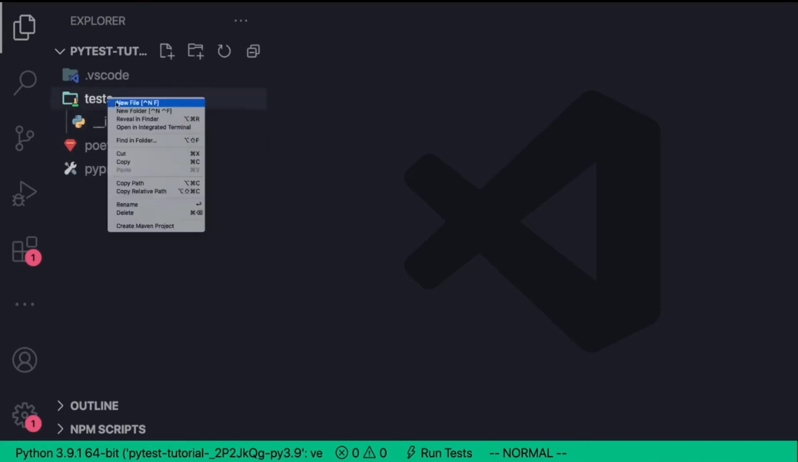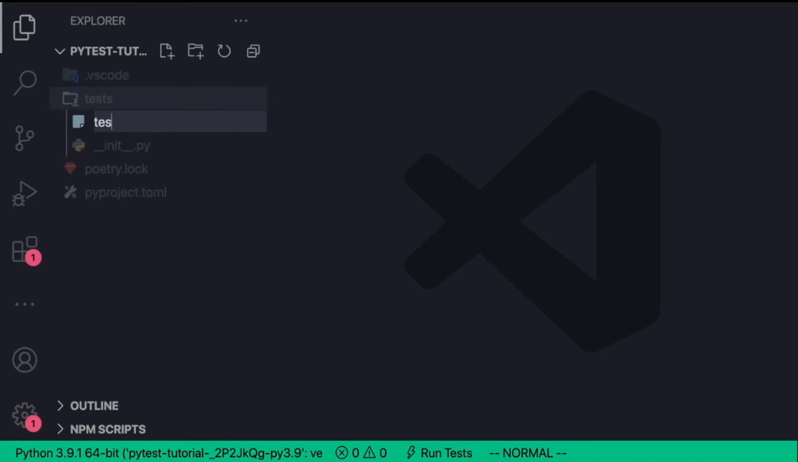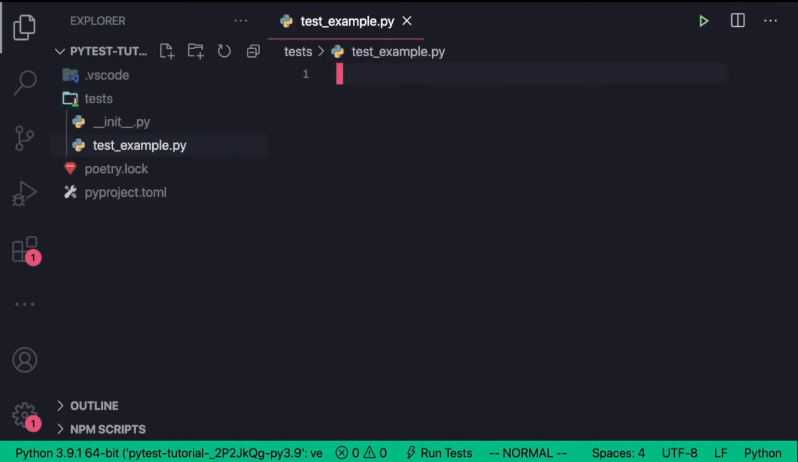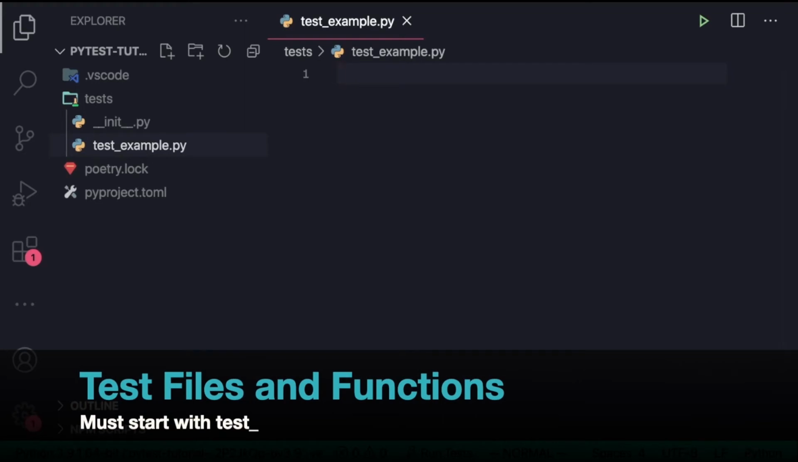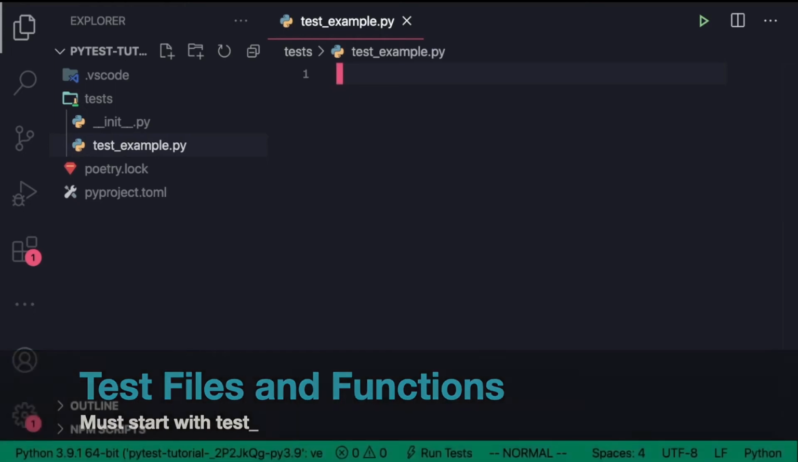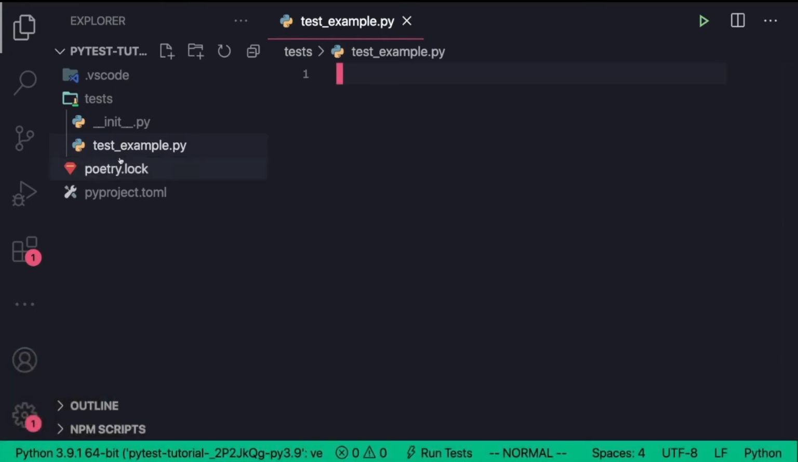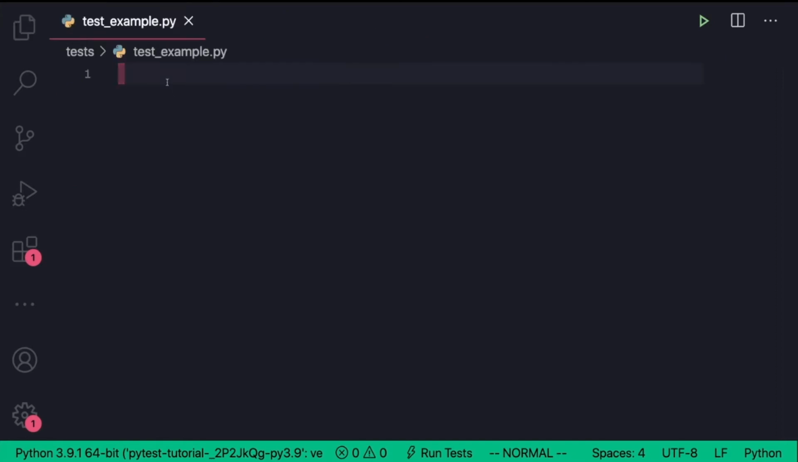So underneath tests, let's make a new file, and I'm going to call this one test_example.py. Notice how I started the file with the word test. All of your test files by default will need to start with the word test_ and then whatever you want to call it after that. So in my case, test_example.py. So make sure you include that test_. That's very important. Same thing with our tests. Our test names will need to start with test_ as well. And you'll see that right now.